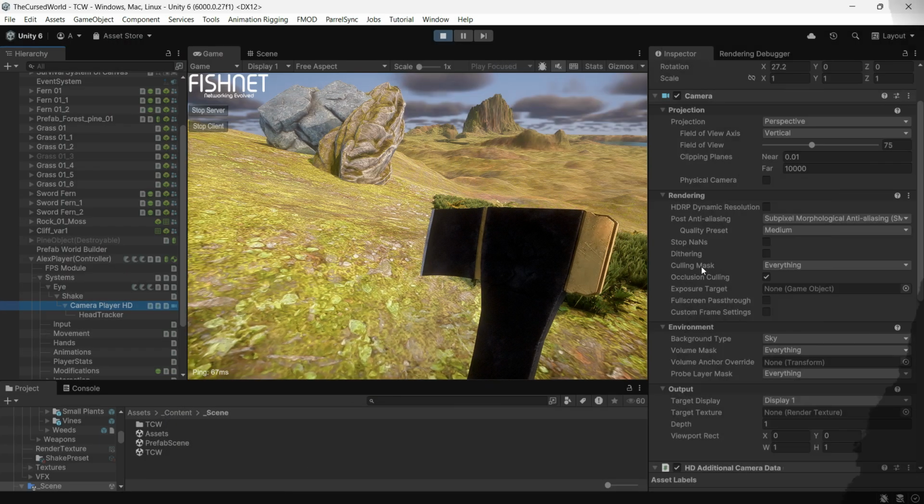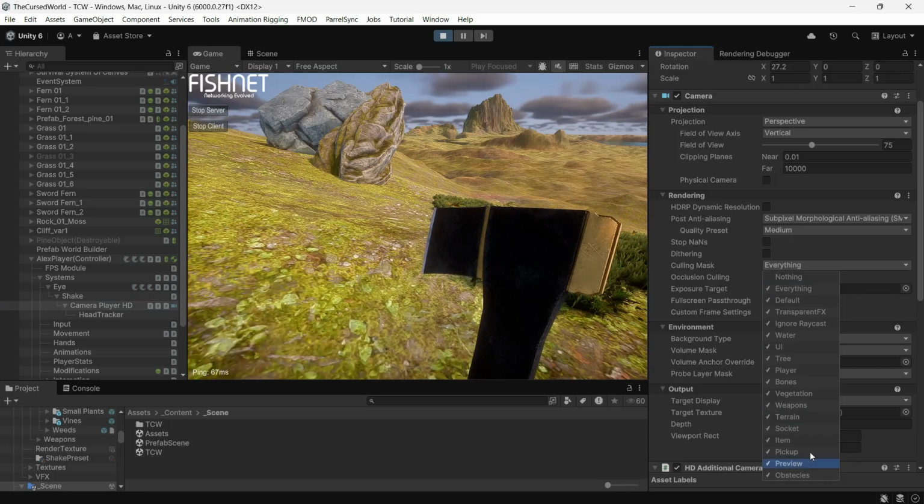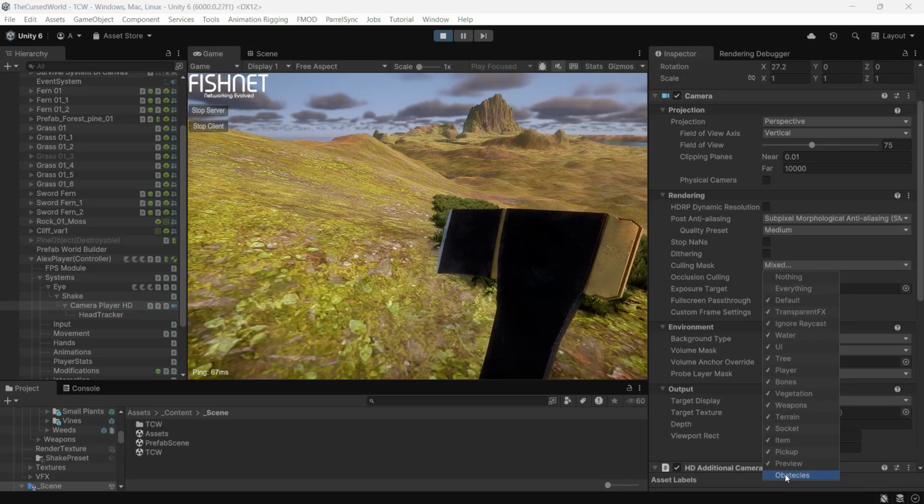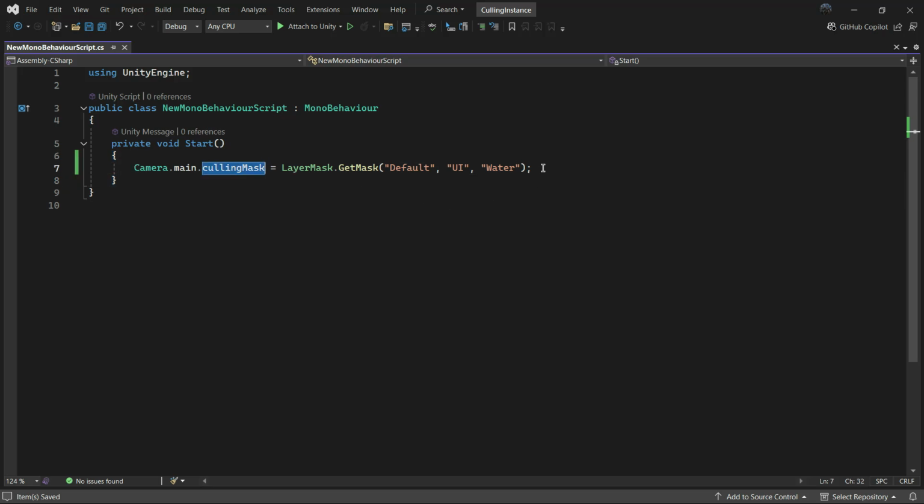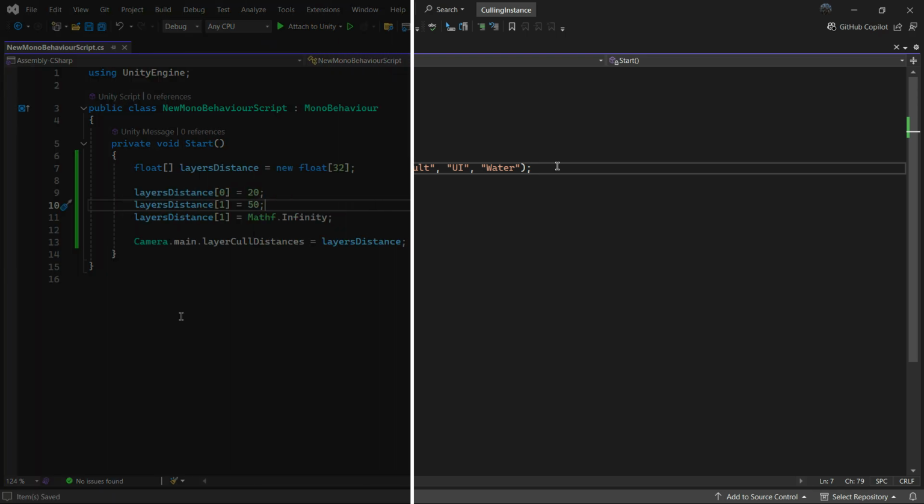Layer culling lets you hide objects on specific layers. This can be done in the camera settings or with a simple script. You can get the camera and set the layer you want to render. It's handy for debugging or hiding objects during gameplay.